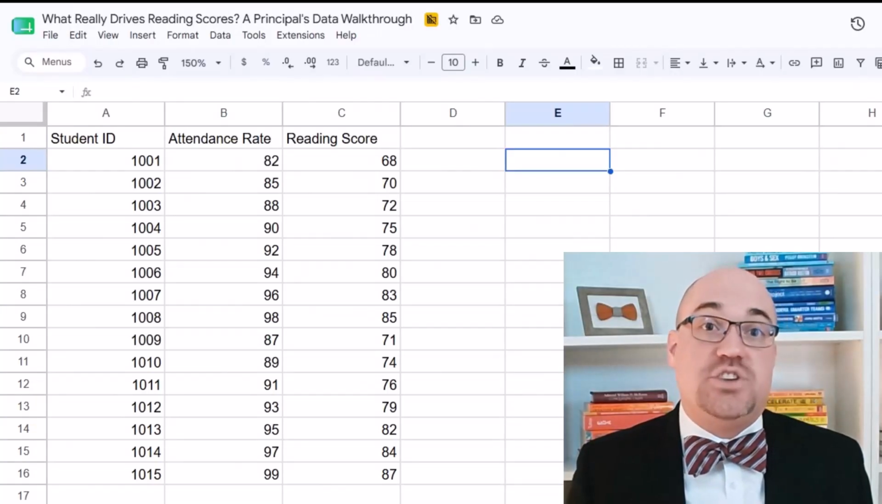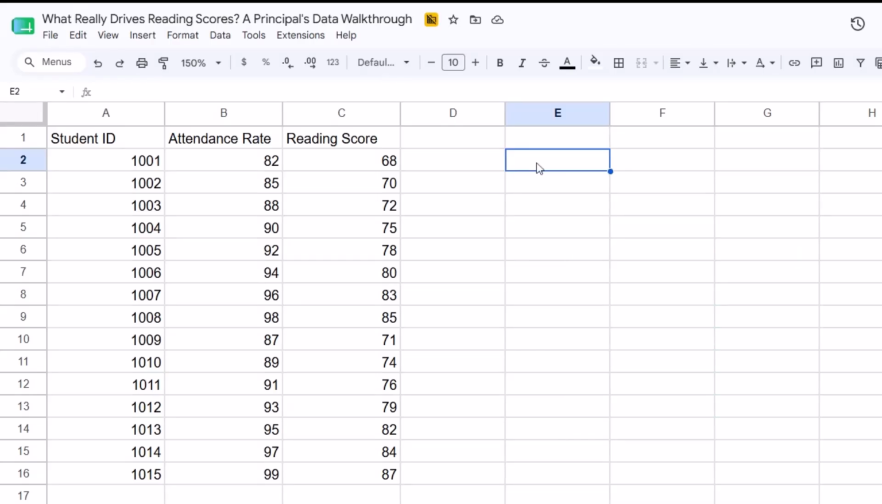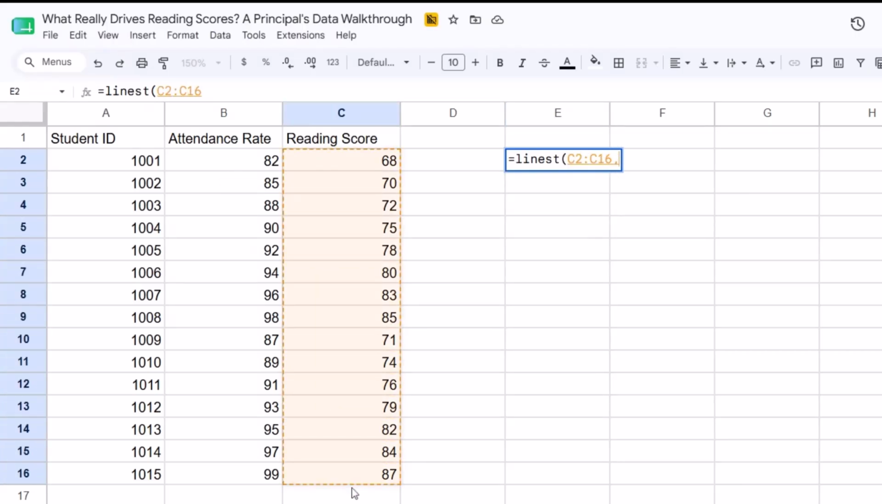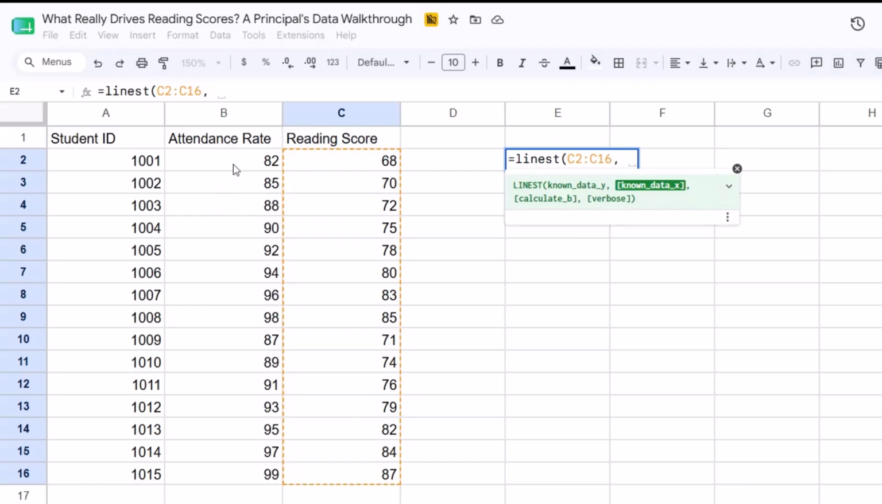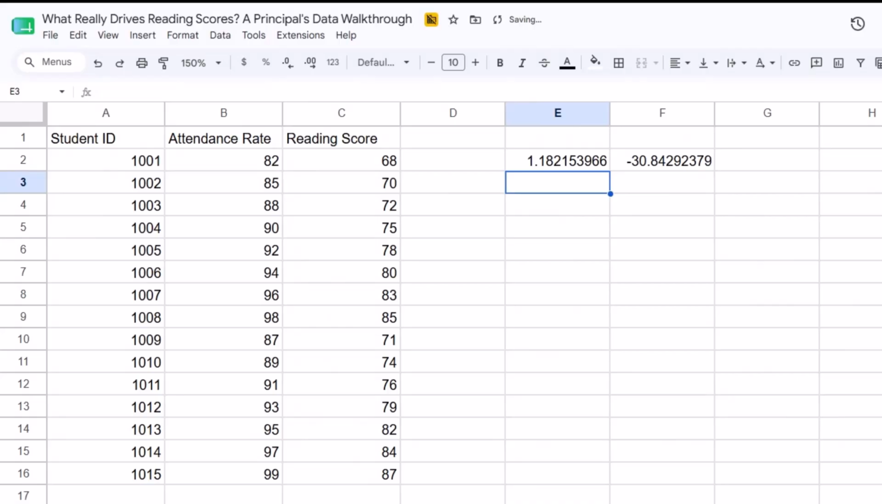Now, let's use Google Sheets to estimate the relationship numerically. Click into an empty cell. Type =LINEST, open parentheses. First, select the reading column. Add a comma. Then, select the attendance column. Close the parentheses and hit Enter. Google Sheets will return regression information.